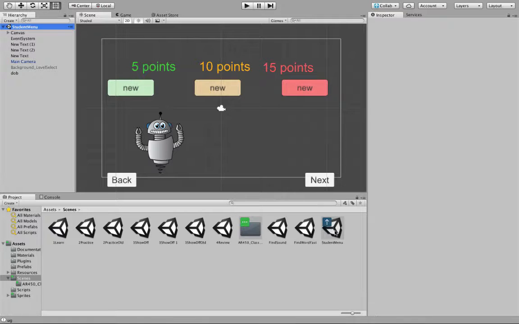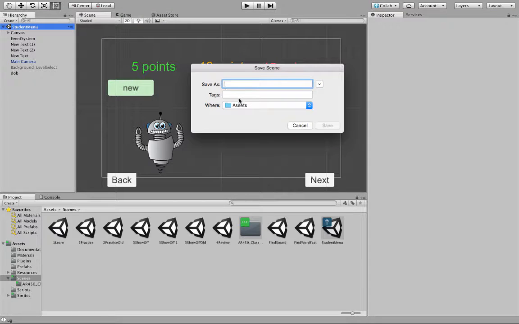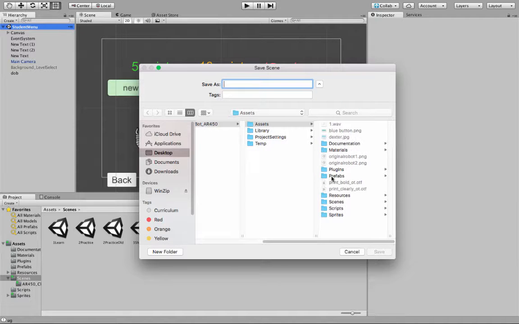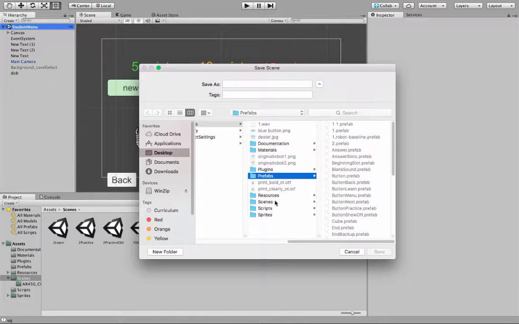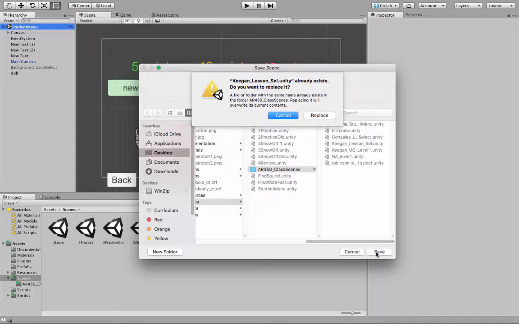Now I'm going to actually use this scene as a template, and I'm going to do a File, Save Scene As. I'm not going to save over this scene, I'm going to save scene as. So I went to Save Scene As, and I changed the name of it to match my name. I named it Keegan Lesson Select, and I did a save as. So that's what I'm going to do. We're going to replace that file with this information.